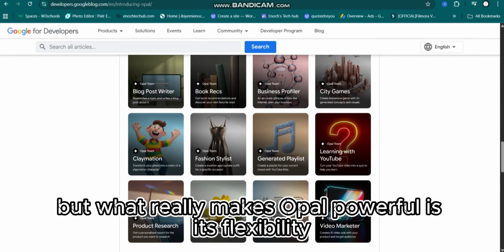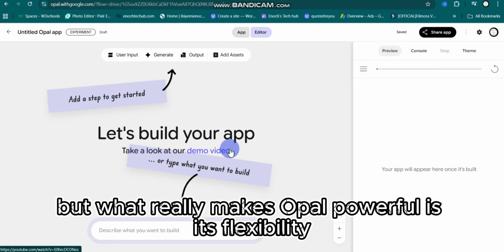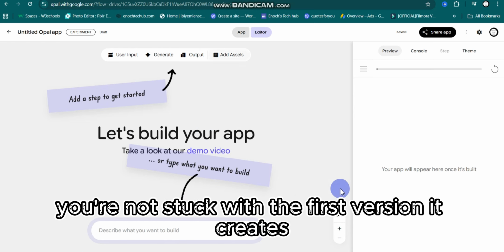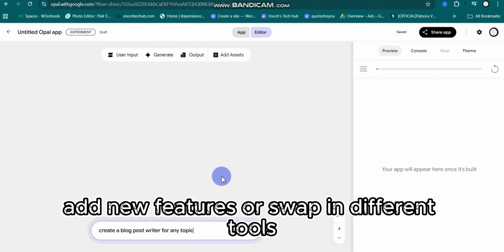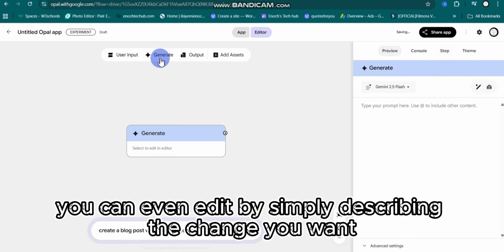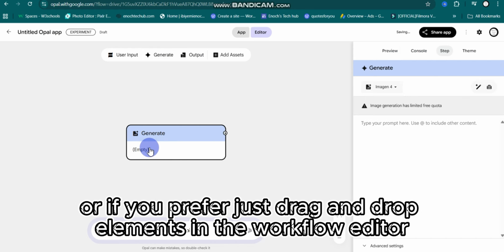But what really makes Opal powerful is its flexibility. You're not stuck with the first version it creates. You can easily tweak the prompts, add new features, or swap in different tools. You can even edit by simply describing the change you want. Or if you prefer, just drag and drop elements in the workflow editor.